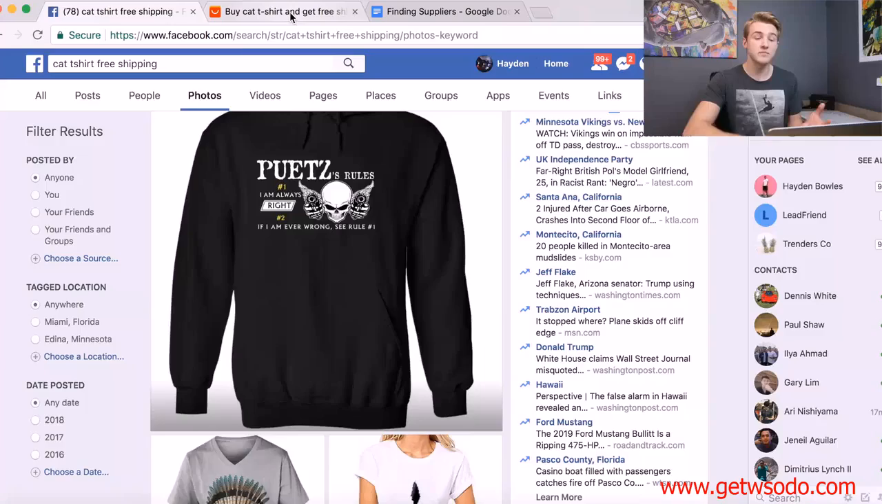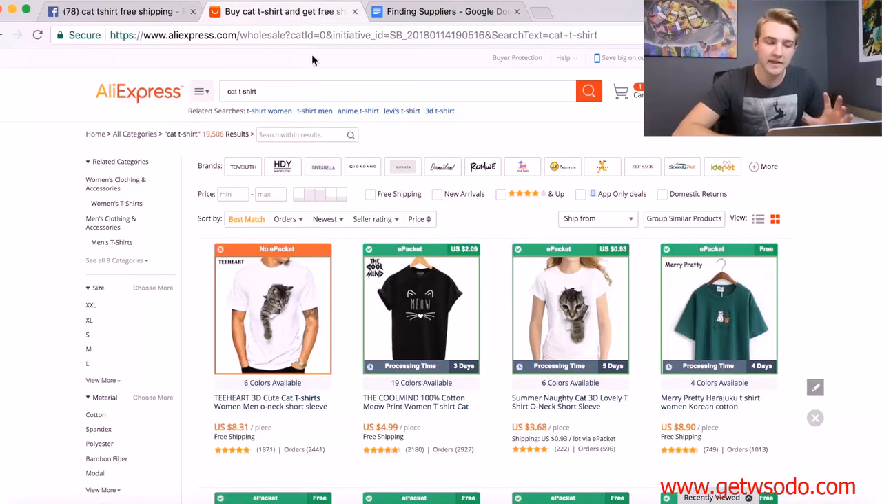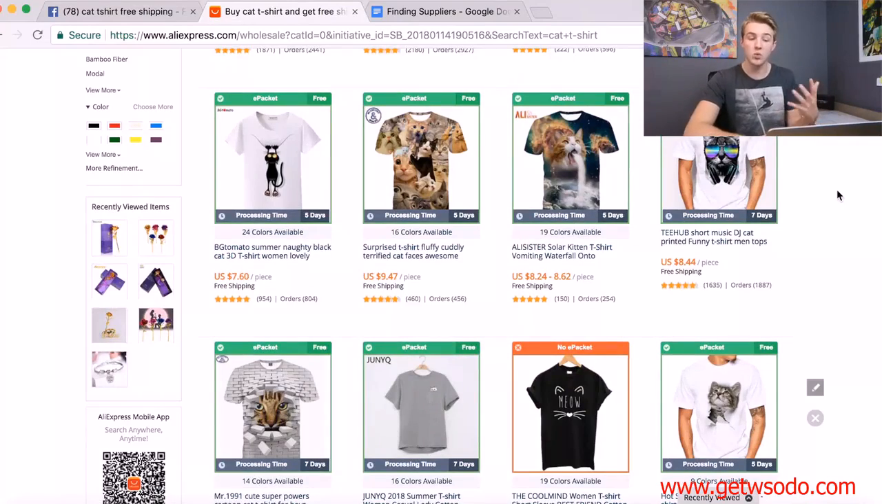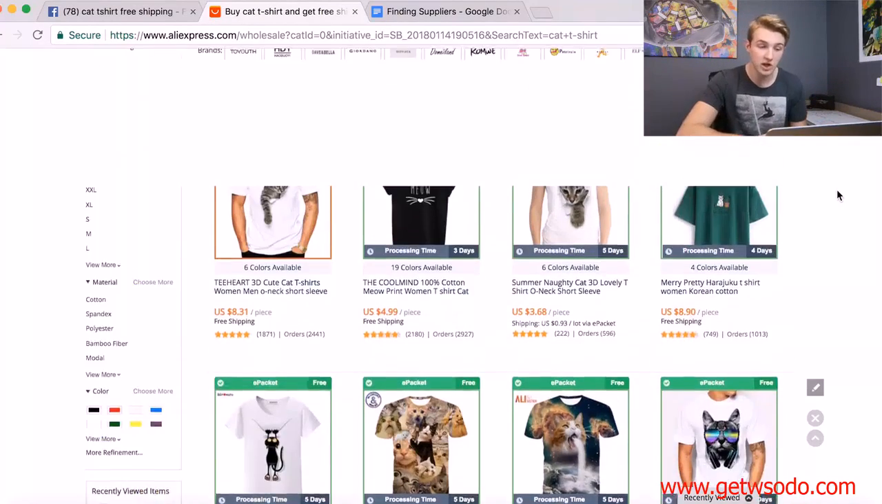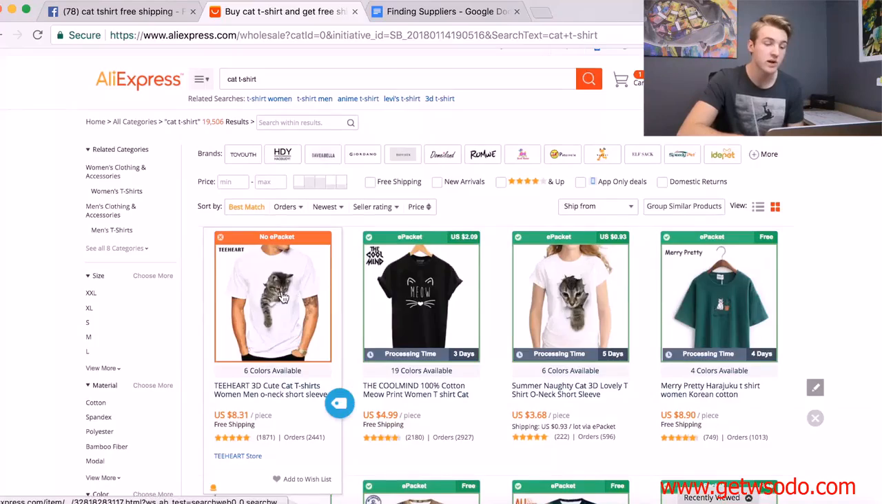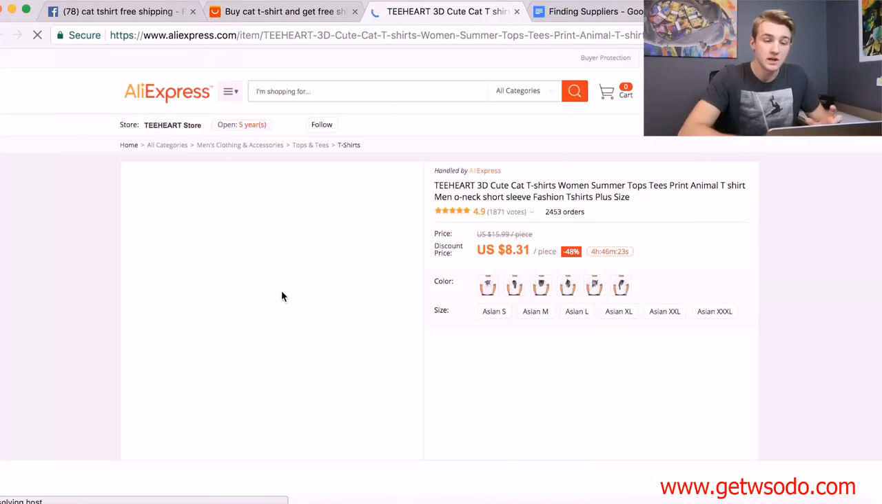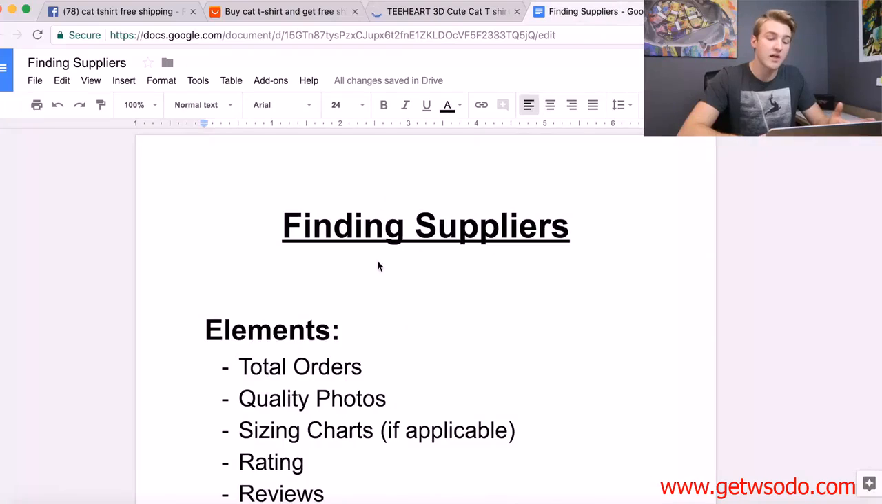Now let's say you want to do a cat t-shirt. You go over to AliExpress, type in a few keywords that relate to that. You can scroll through and find the one that you wanted based on the research. Let's just say this one. I know this one had done pretty well. There's a few things we're going to be looking for here, and I've outlined them.